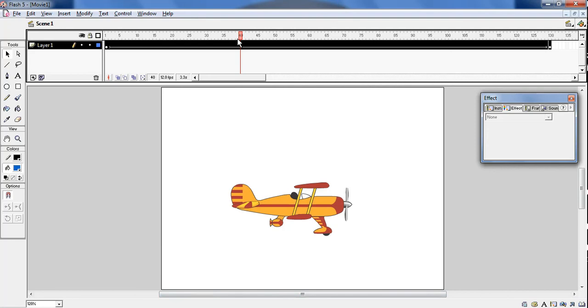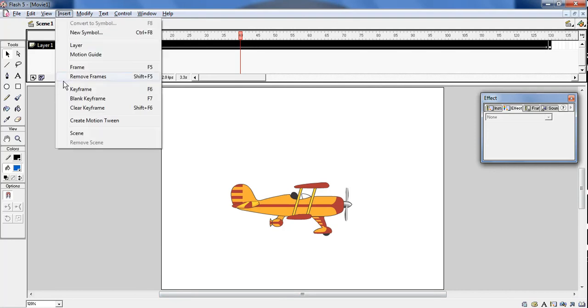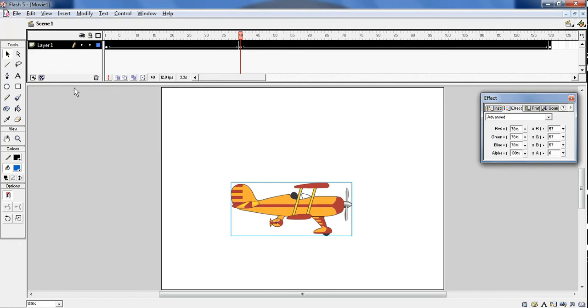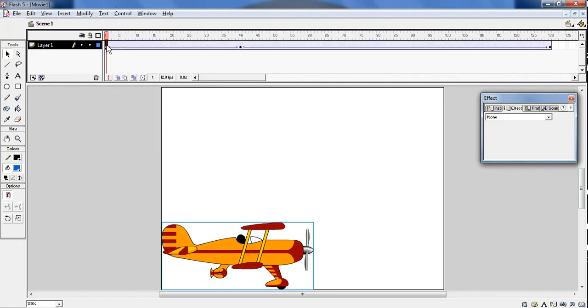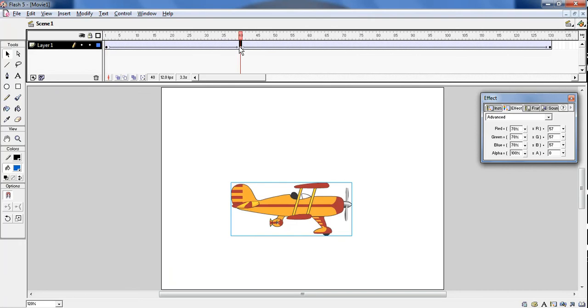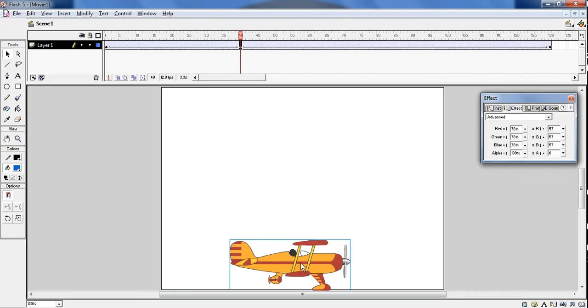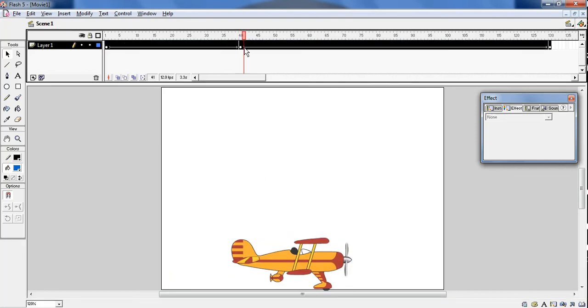For that, I am keeping my cursor on the playhead on the 40th frame and going to the Insert menu and the Keyframe command. Done? Fine. Now where is my first frame? My plane is here. On the 40th frame, where is my plane? It is in between on the stage. So I am just getting it down here. On the 41st frame, where is my object?